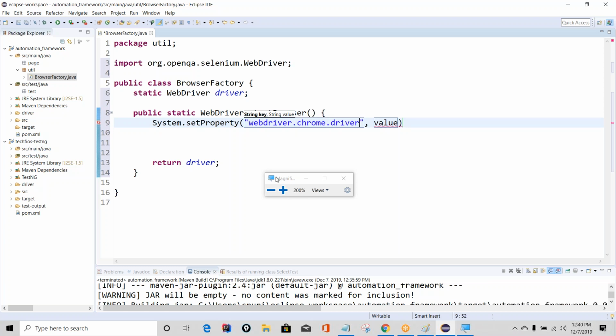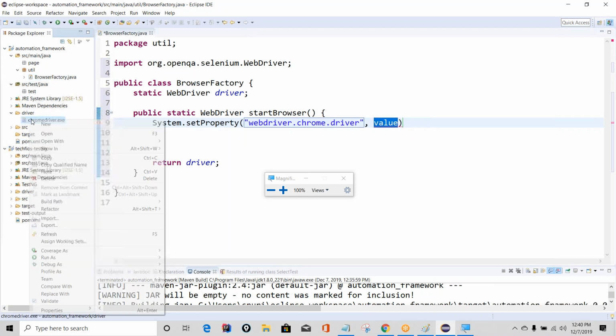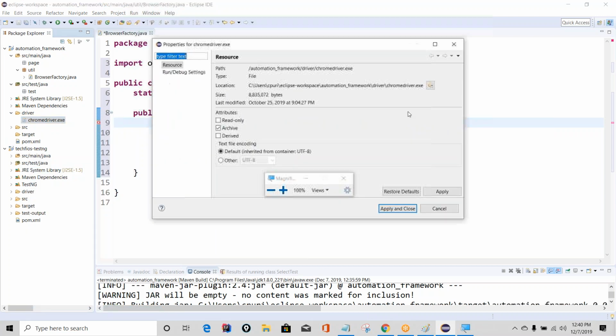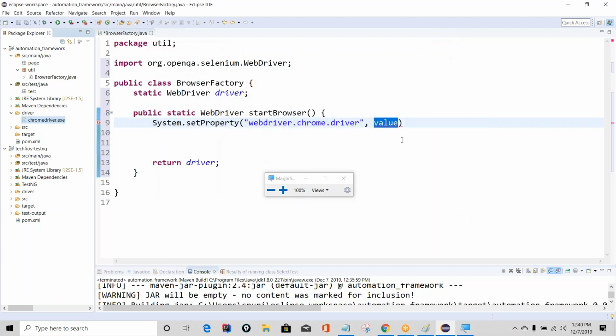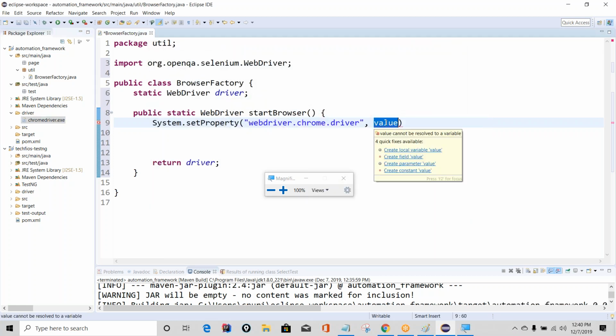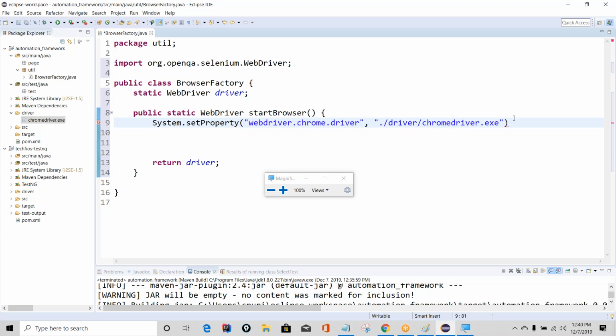This is something you have to kind of memorize. And this is where we put in where the driver is, the path of it. Right click, properties, and we take from this driver exe. You've done this before. So go in here, within double quotes, put a dot and then copy that, and then semicolon to finish. Good deal.